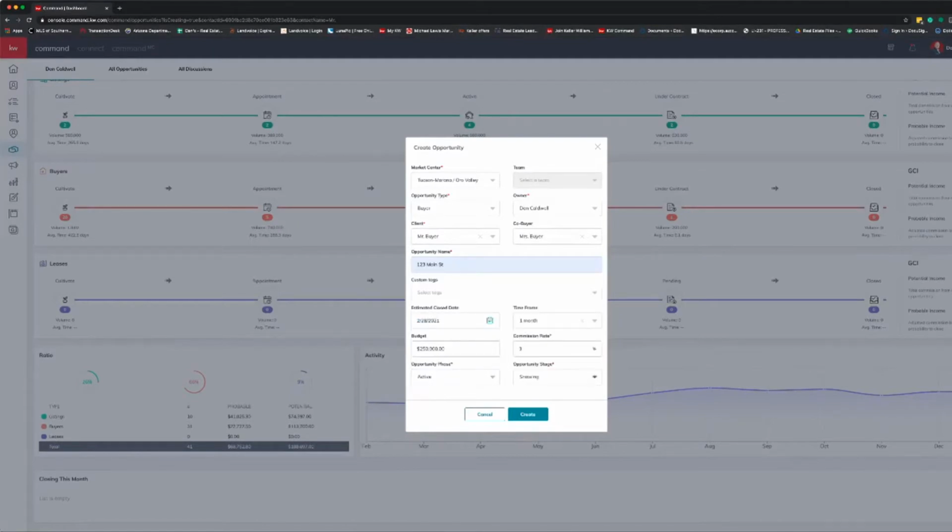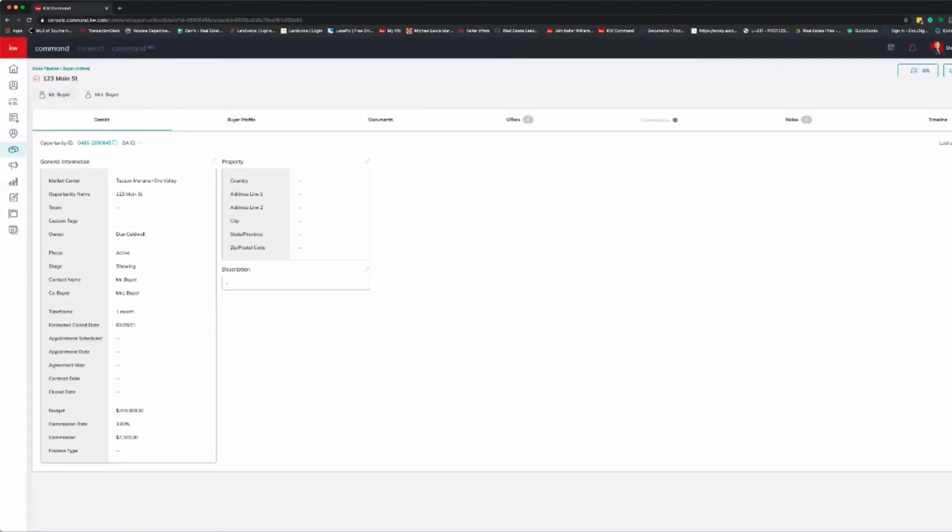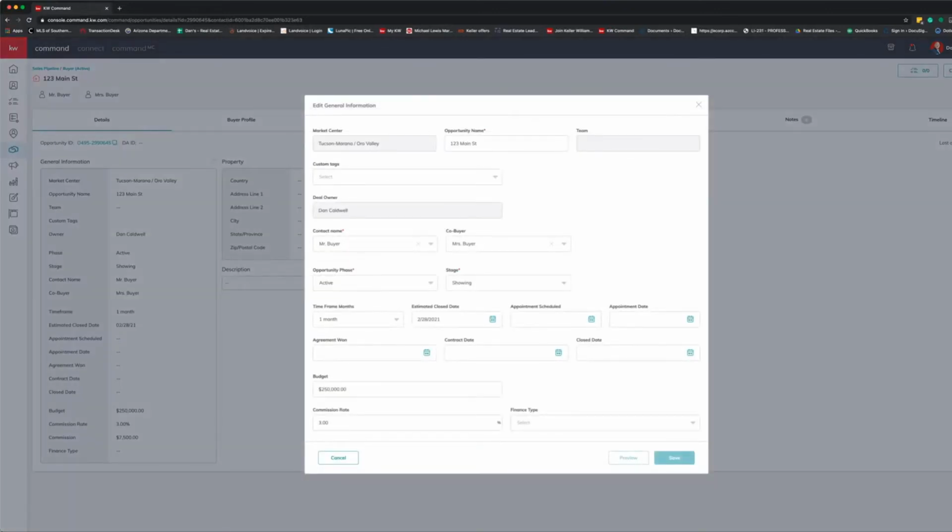So we're out showing houses. So I'm going to make this active and showing. When I hit create, it's going to take me into the opportunity timeline where I can edit the general information, making sure the opportunity name is there, the contact name, the time frame.